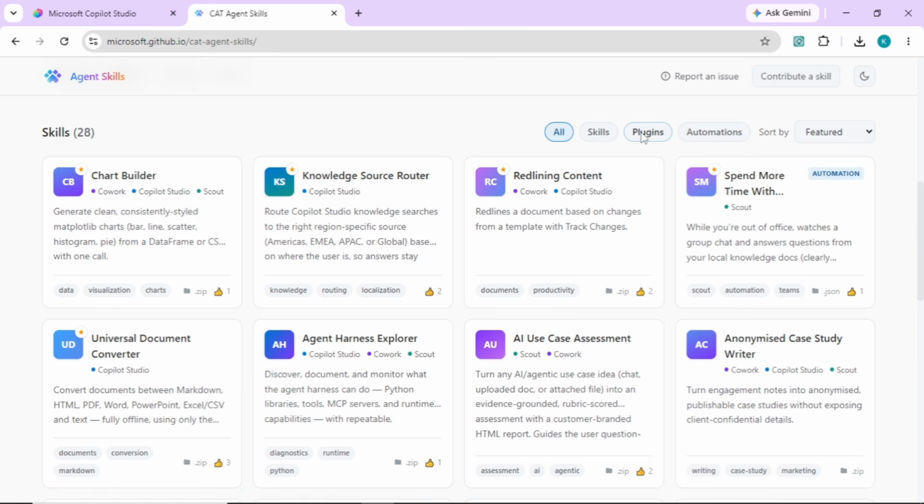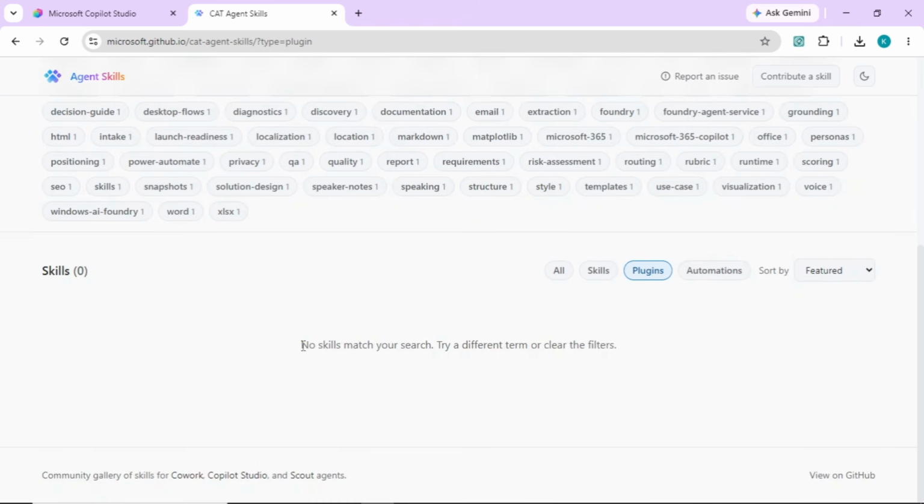And over here, if you see, I have this plugin section also. It says no skill matches your search, try a different one. So we are expecting that some plugins would also come from this library, which can be directly used or maybe modified based on our need. So I'm really excited about this gallery.